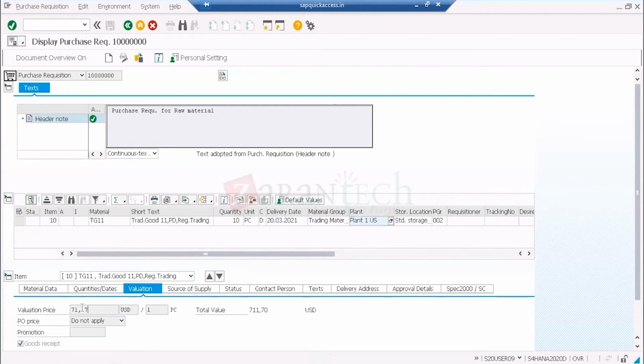What is the price, valuation price? The valuation price is 71.17 USD. This is the valuation price. I'll show where exactly we have to set the valuation price. That is the second time, Part 2 we are going to discuss. So this is the material I want, Mahesh, for 10 quantity.